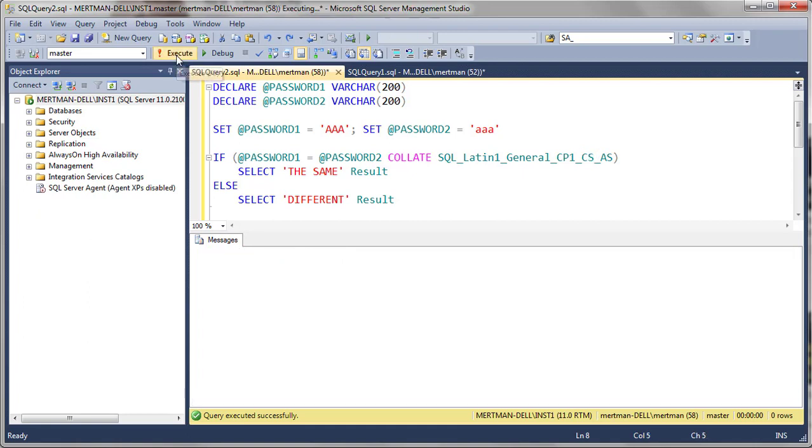So let's just rip through this. Boom. See, now it says that they're different because they're not equal. This does not equal this when you're actually looking at the case. So they're different. That's all you got to do.